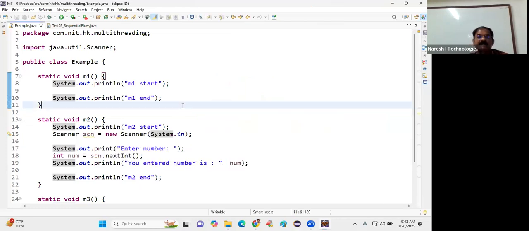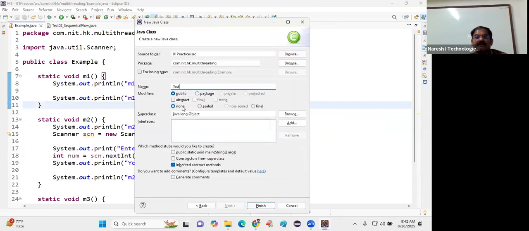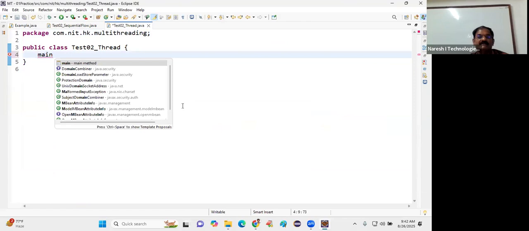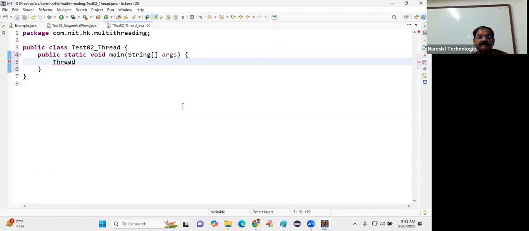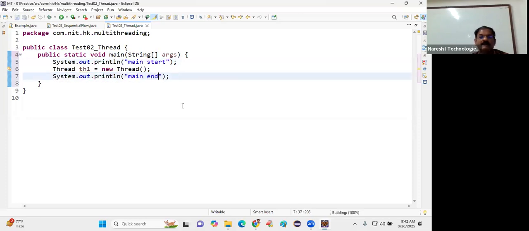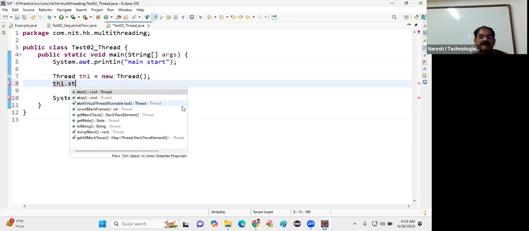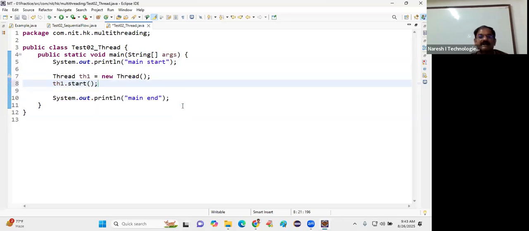Let me create. Now what is the target in the multi-threading chapter? The target is creating a custom thread. How can we create a custom thread? We can create a custom thread by using the Thread class. Thread th1 = new Thread. Here I am writing System.out.println, "main start" and "main end". Tell me, just by creating a Thread class object, is the thread started? Only the object is created. Then what is required? I have to call th1.start. When I call th1.start, the custom thread is started and the run method is executed in the background.